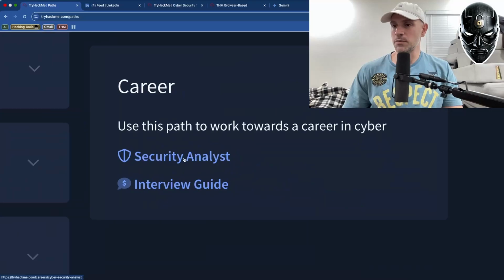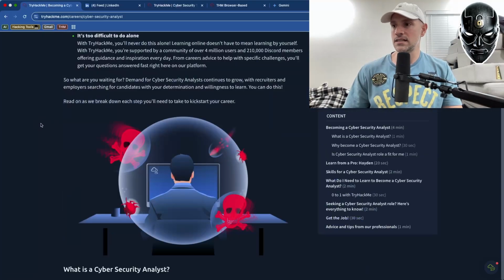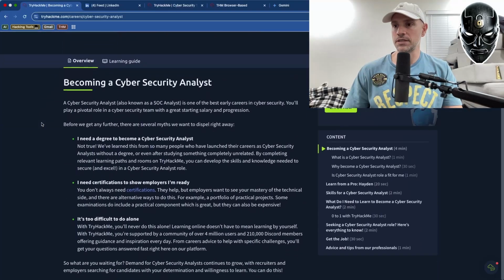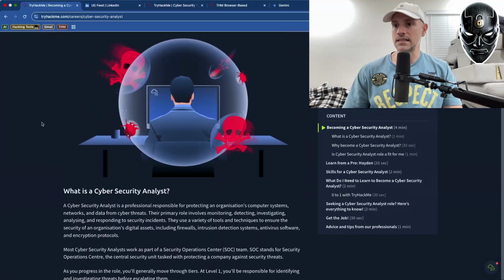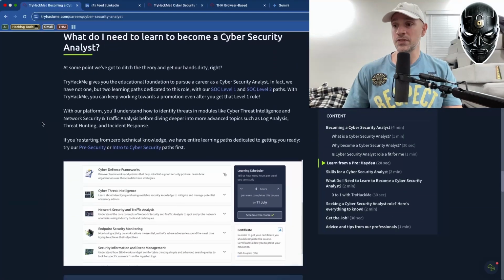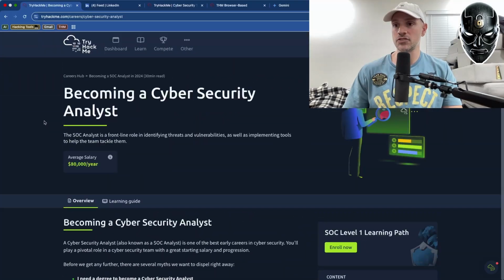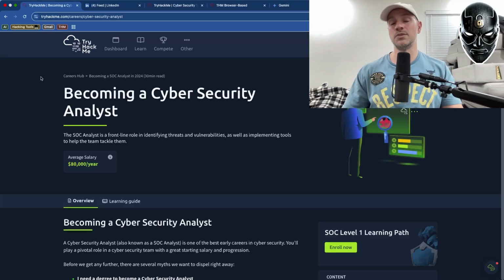There is a little thing at the bottom right here that says use this path to work towards the career in cyber. So we have a security analyst career that's available. I wonder what happens if I click on that. It'll open this up right here. So becoming a cybersecurity analyst, and it gives us some good information about that. I have not read through this, so I'm curious what this will be like, and I will definitely go through that. It's a pretty hefty page. There's a lot of good information about it. But I mean, we're done.